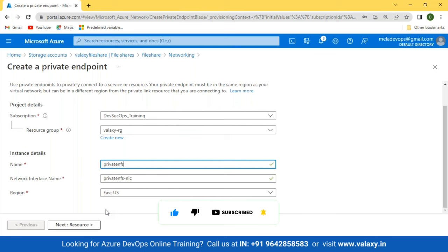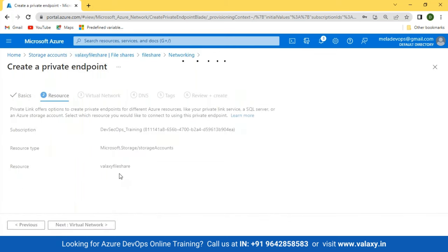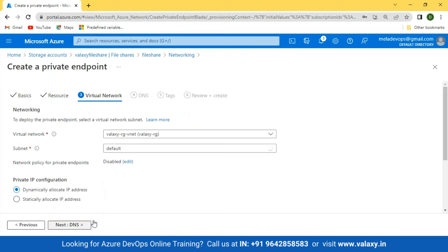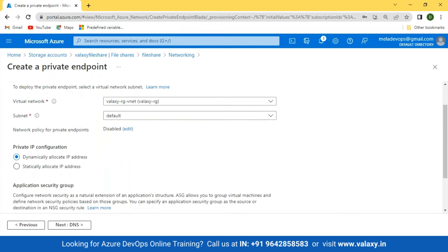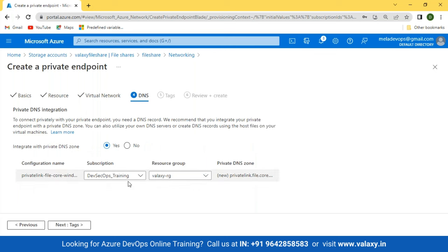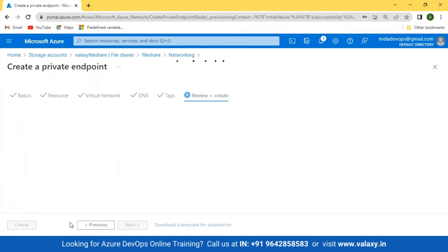If you want to select the resources, you can go and select them. Target sub-resource: file, this is okay. Virtual network, this will automatically select the virtual network. Okay, and for private IP configuration, we can have a dynamically allocated IP. If the IP changes, it doesn't matter, that's totally fine. Next, application security group, this is not needed, I think we can skip it. We can go to DNS, and this is where your subscription and the resource group are selected. Next, if you need to give any tags, you can, or review and create.